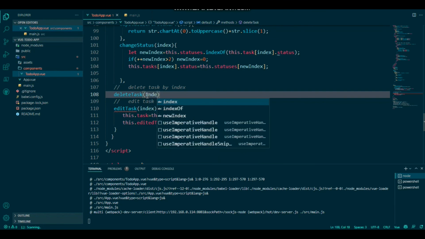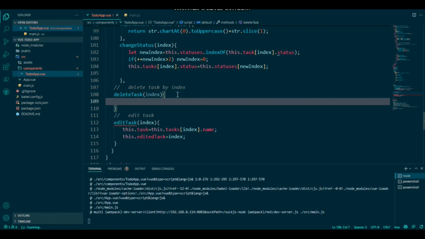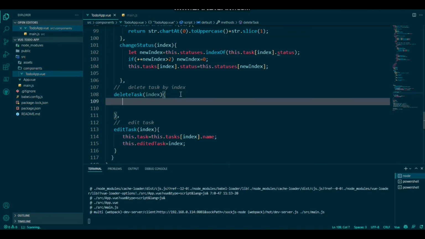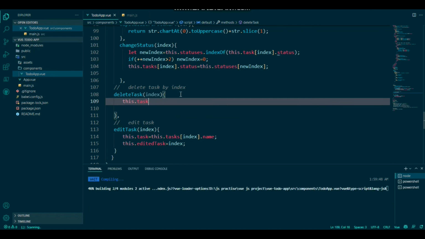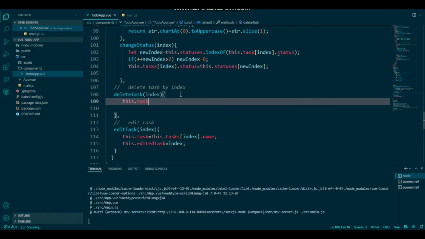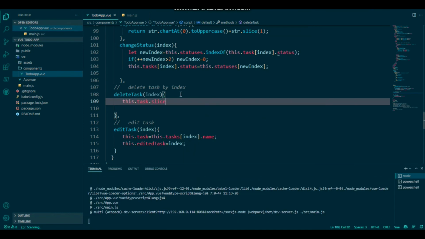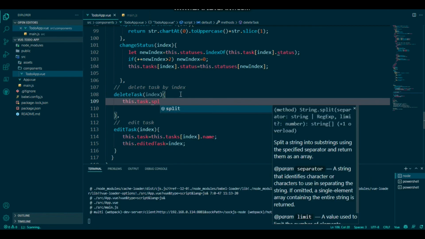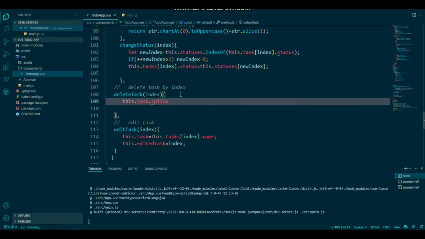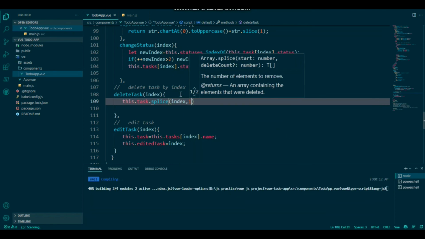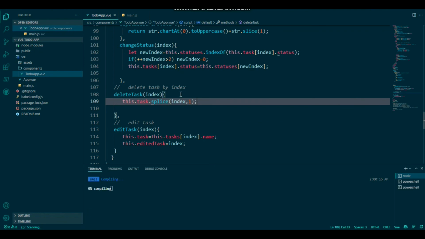Using index, and obviously use this dot tags dot slice, it's not a slice, it's splice, splice index dot index comma 1, make sure that it's semicolon.